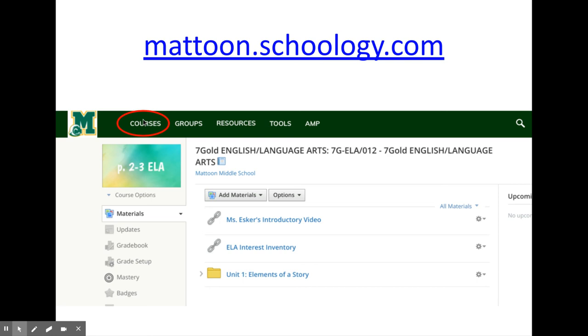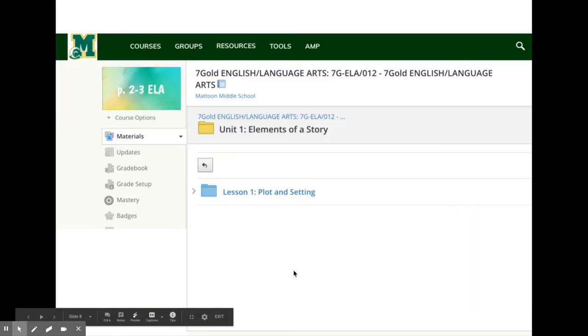Then you're going to click Courses, and you're going to click your English Language Arts course. Now your teacher might have a banner up here or something, but scroll down until you see this folder that says Unit 1, Elements of a Story. And go ahead and click on that folder for me.